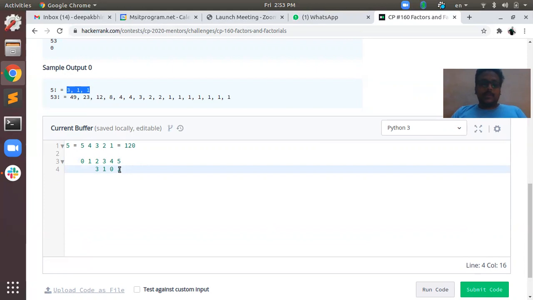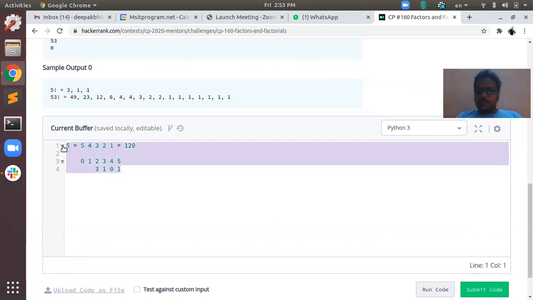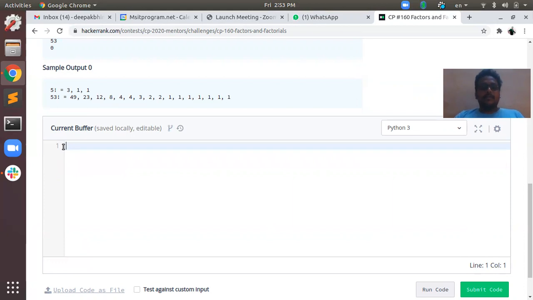So maybe initially I thought of doing this process. I don't know if it will work or not. For 5 it is working. Let us see for 53 also. We will cross check that.